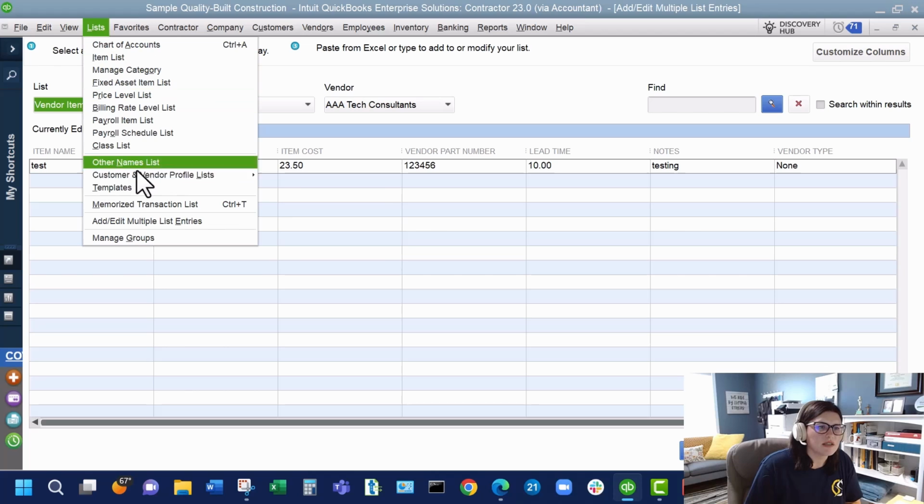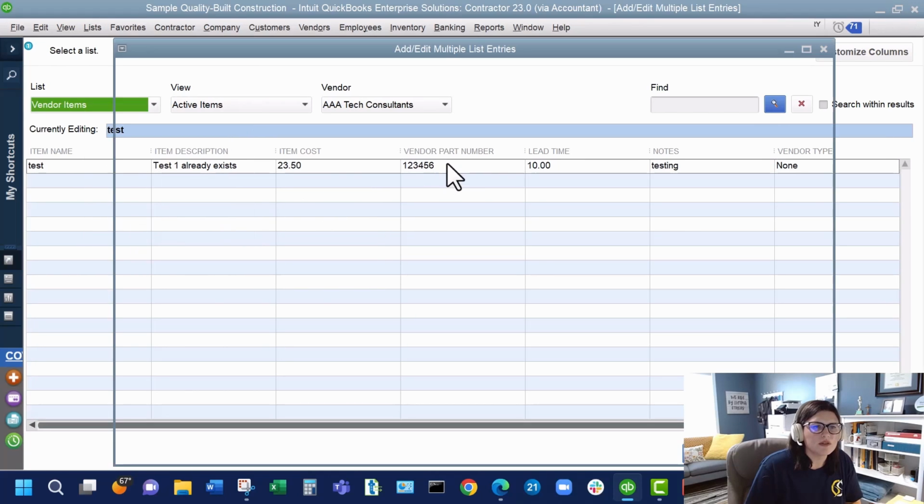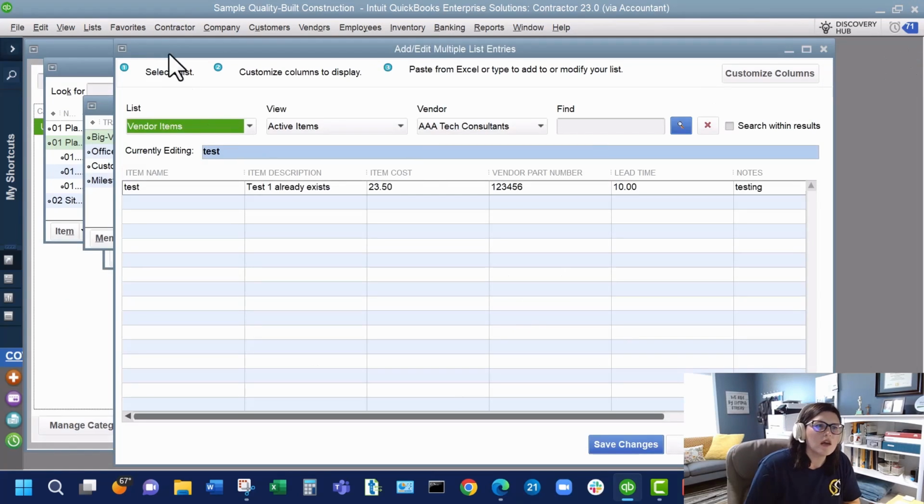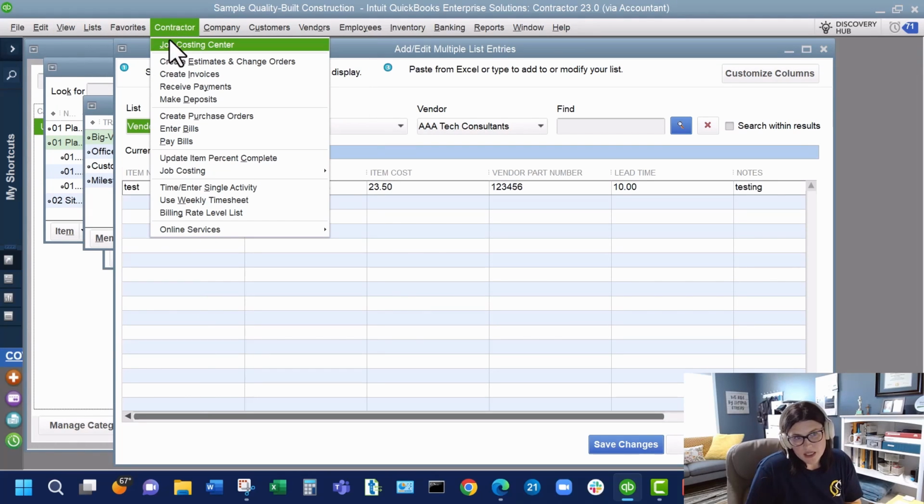So let's go back into our lists. Okay, and then manage groups. Okay, you could group your customers, and this helps with different features here. Okay. I know what you guys are wanting to hear about, and I know that you're being patient with me. You want to know the job cost reports, but we're going to get to it, okay?